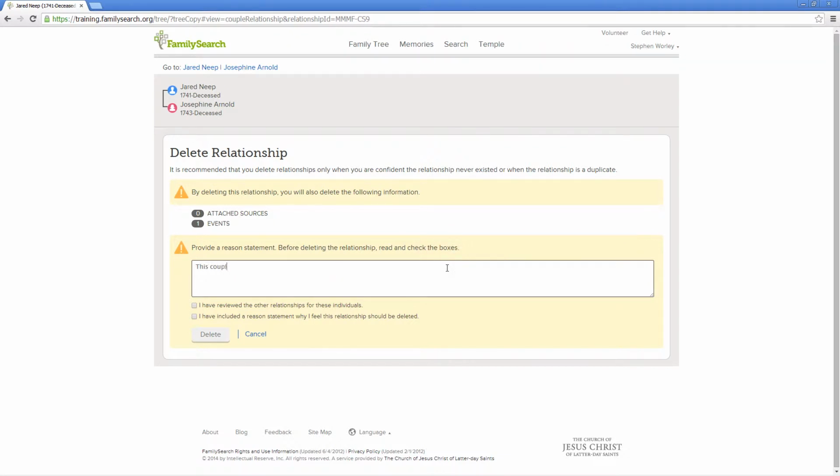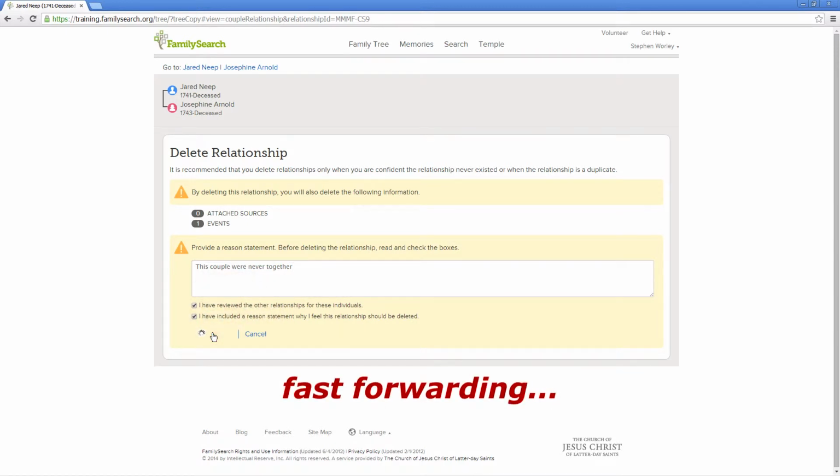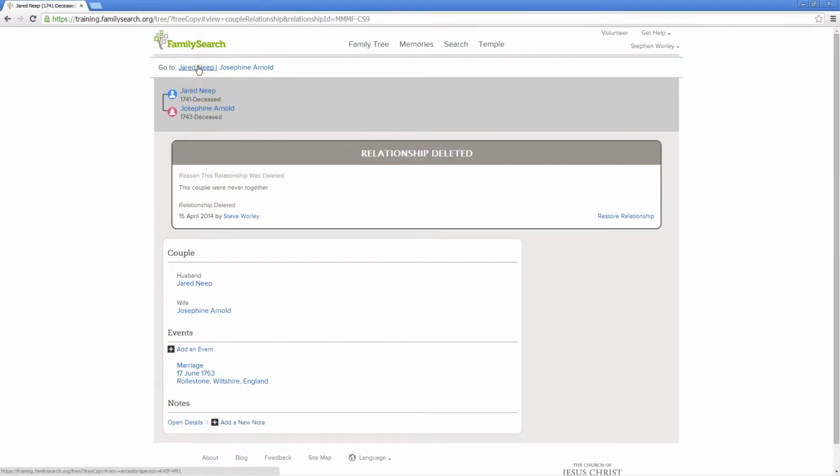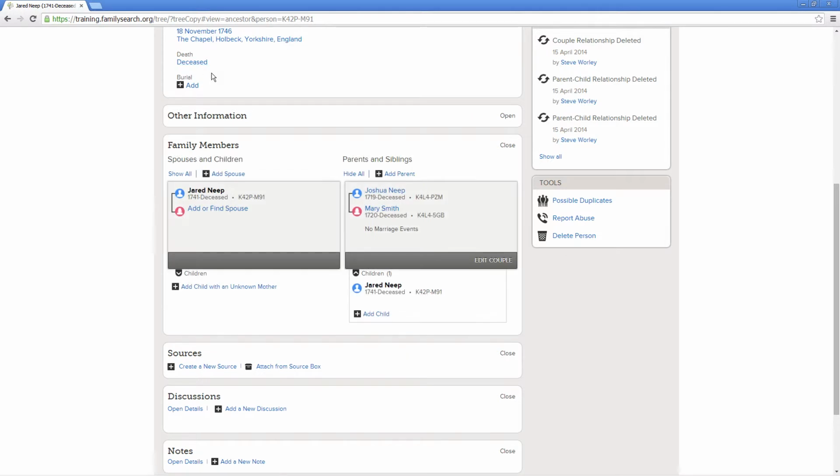Give my reasons, confirm, and click Delete to proceed. I click the father's name to return to his details screen. There should now be 3 steps remaining.